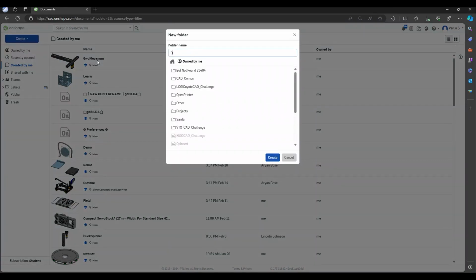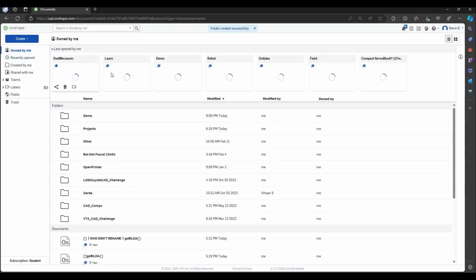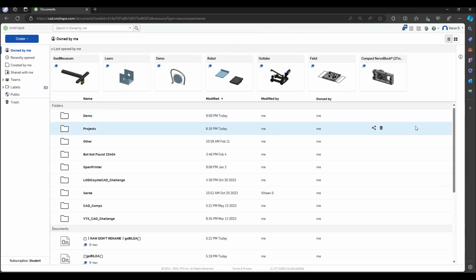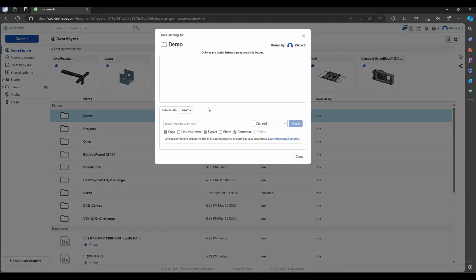And so I'm just going to call this demo because that's what the team is called as well. So we can create this folder, and then if we navigate here to owned by me and then demo, we can now share this with the team. And so I hit share and teams, and now I can share it with demo.